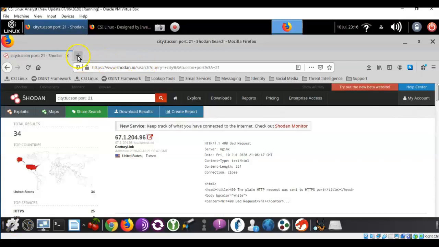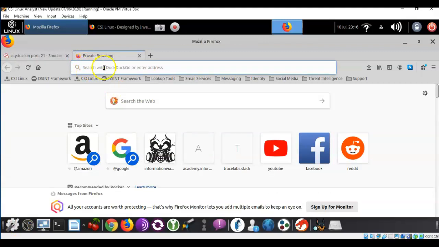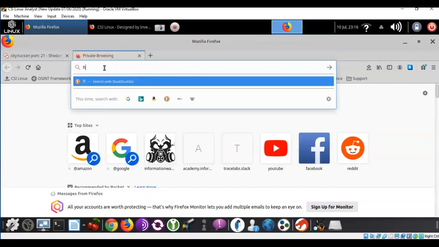But normally, if I wanted to access an FTP server, all I'd have to do is just type in ftp://, followed by the IP address.